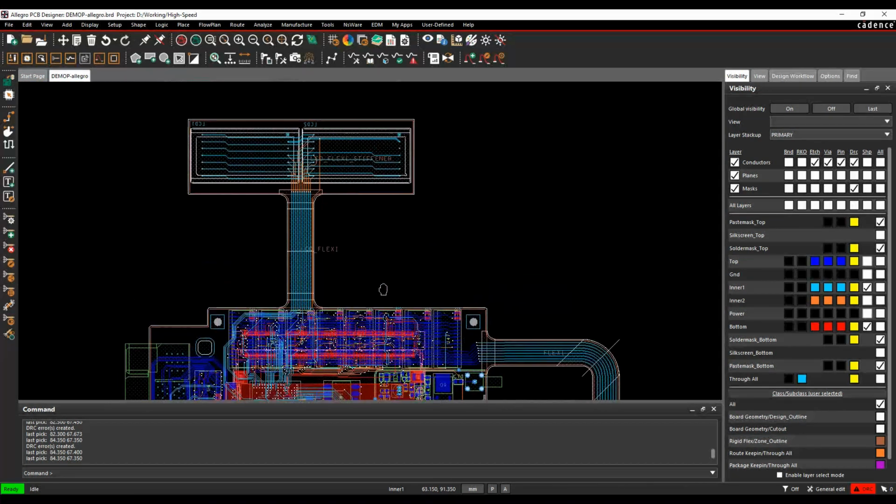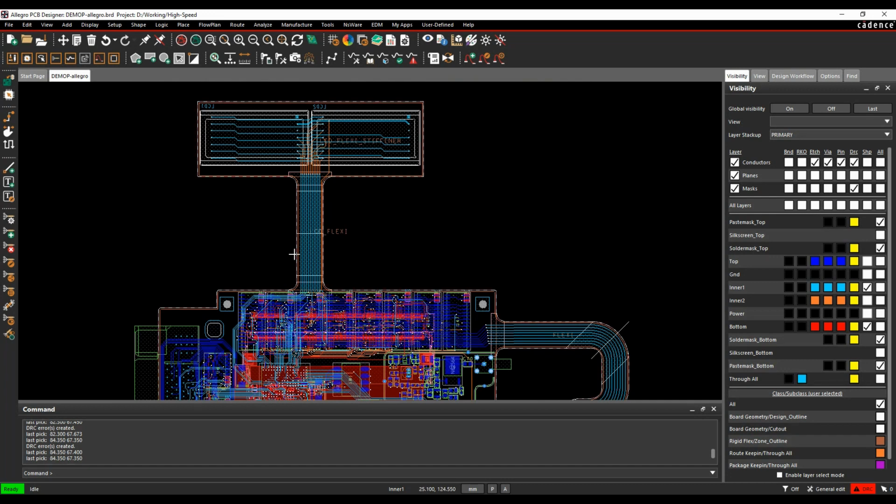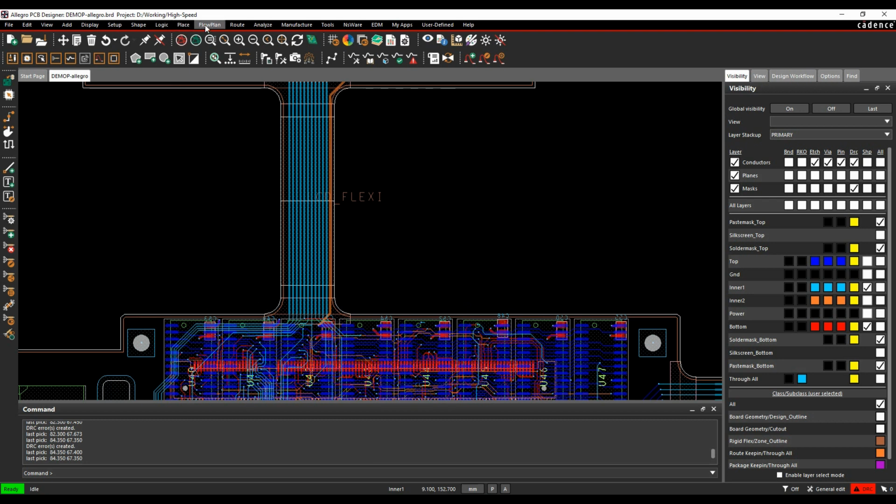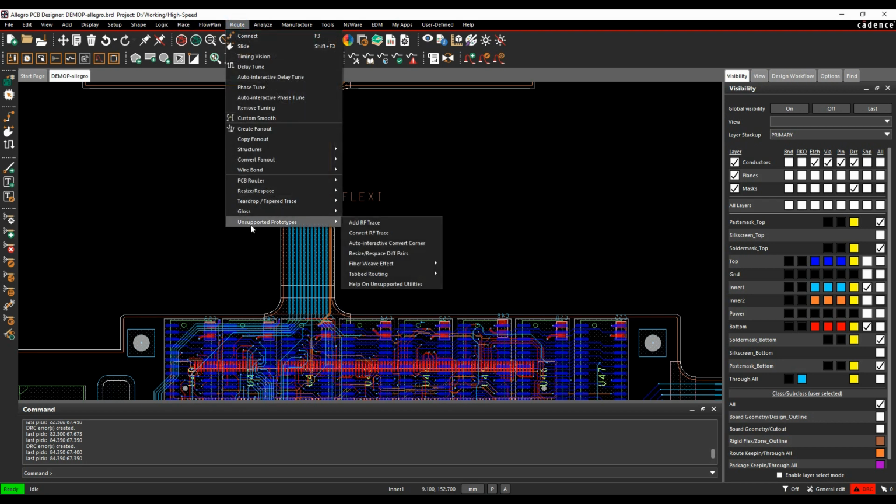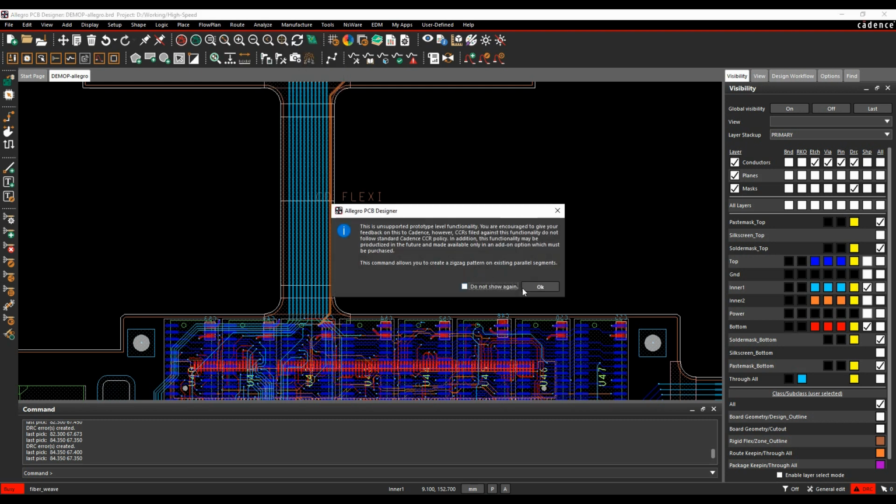There's another feature called Fiberweave. So obviously when you're routing across a section of FR4, you've got inconsistencies in the FR4 potentially. You can get some changes in impedance and in coupling. So what we want to do is maybe put a stagger pattern on, or a Fiberweave pattern. So if I just show you this as an option, root unsupported prototypes, there's something called the Fiberweave effect, and I can add a zigzag pattern.